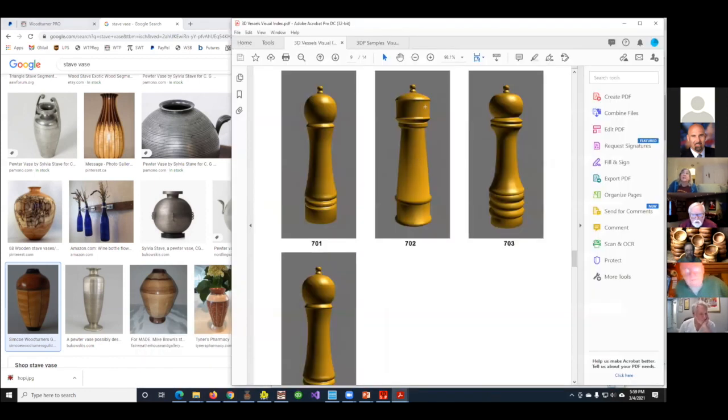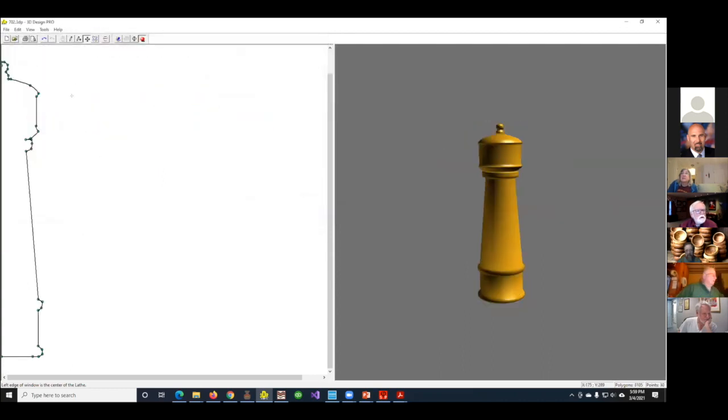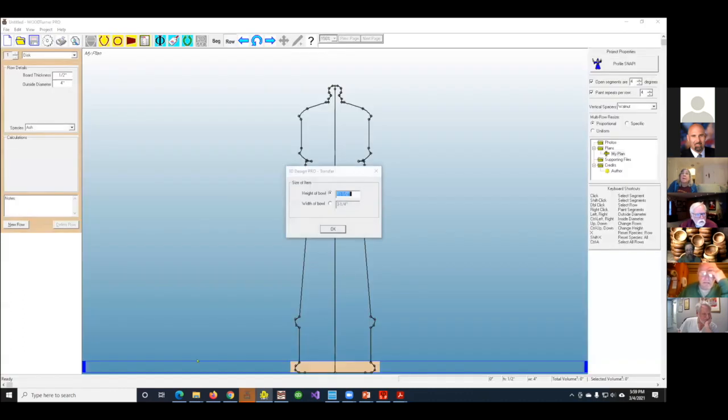So okay, if I wanted to make, here's a 702. I'm going to go into 3D Design Pro, go to my samples, pepper mills. Okay, so this is what I want to make, and I want to make this into a lighthouse. So I'm going to use Segment Pro for that. I'm going to transfer this to Woodturner Pro, and then I'm going to make it 10 inches tall.